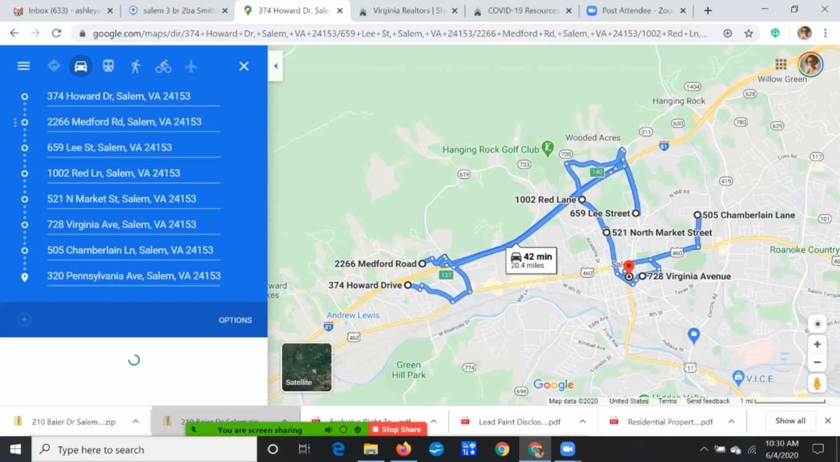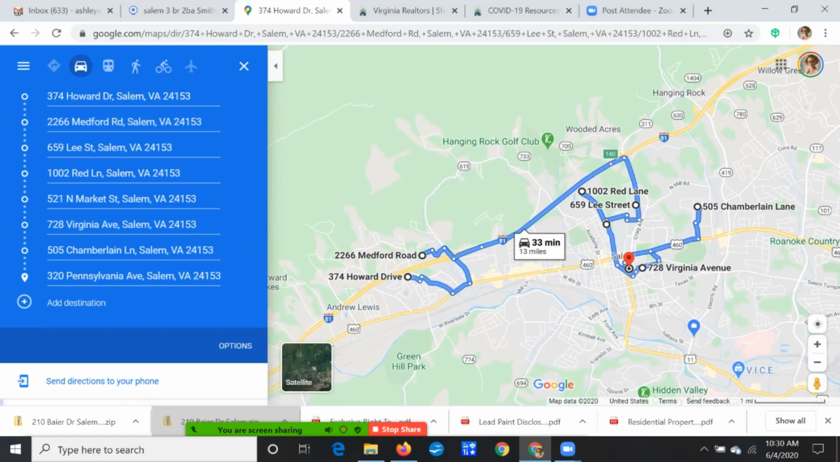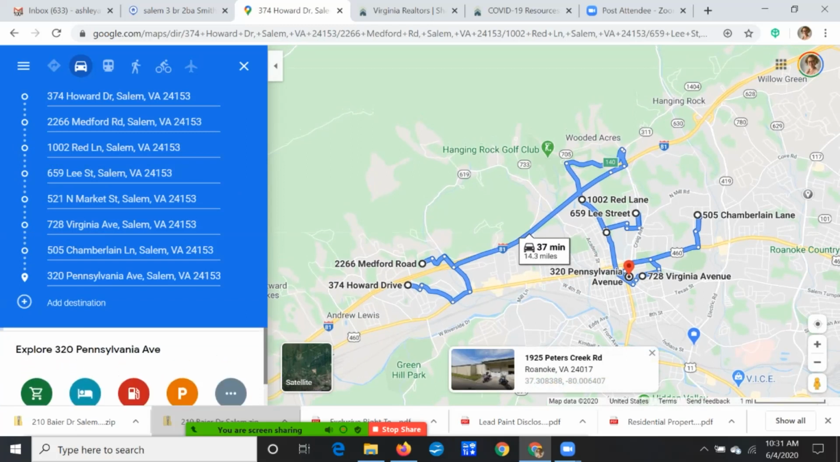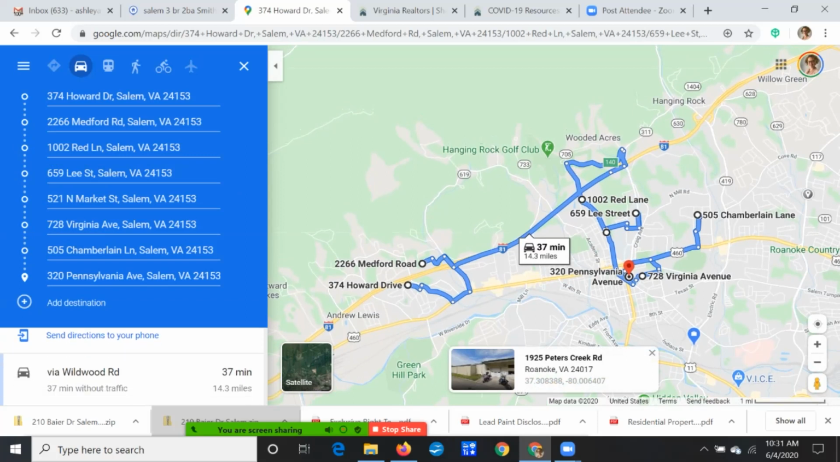Then I'm going to do Medford Road next because it's closest to it. And then I'm going to make an executive decision. Do I want to go over here or do I want to go over here to Red Lane? Let's go ahead and go to Red Lane. So I'm going to put Red Lane next. All the while, if I slide down a little, where is my elevator to get down here? It should be updating the distance. So right now I'm at 37 minutes just to drive to all of these properties. And you can watch that number change as I resort these properties.